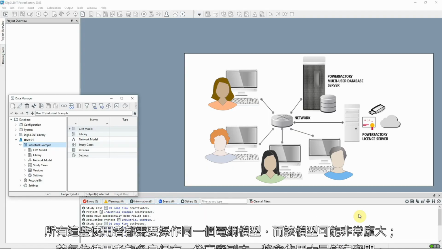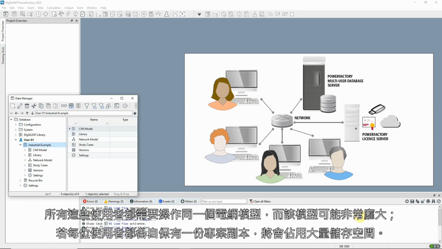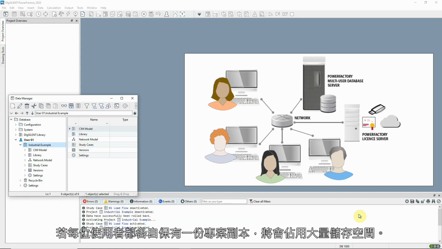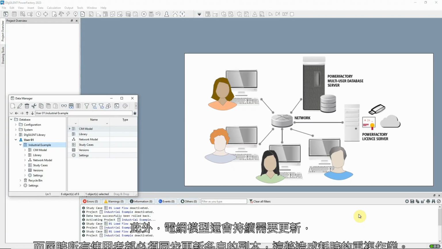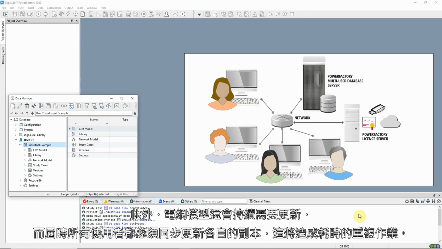All these users need to work with the same network model, which can be very large, and for each user to have his or her own copy of the project would take up a lot of space. Furthermore, there will be an ongoing need to update the network model, and the users would then all have to update their own copies, which is a time-consuming duplication of effort.